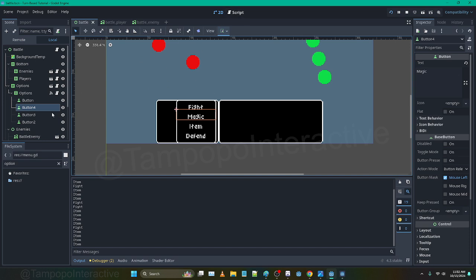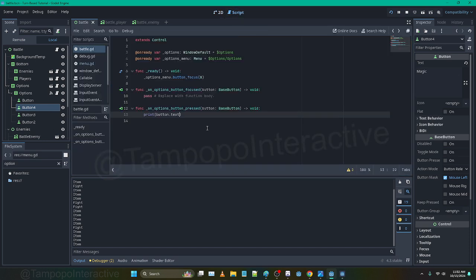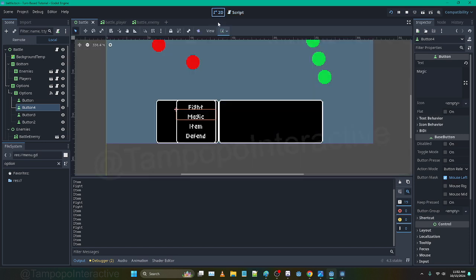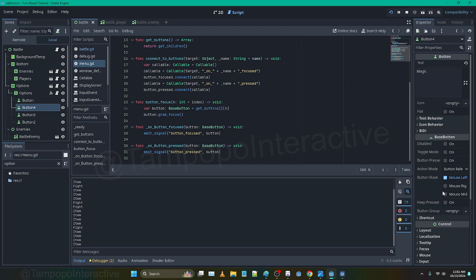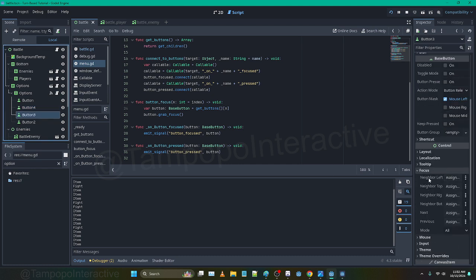So we need to fix our focusing. And you would think that this is something you wouldn't have to worry about, right? Like it should just work as intended. But, you know, these things aren't always that simple. So what I'm going to do is make a custom script where we set those focus neighbors.